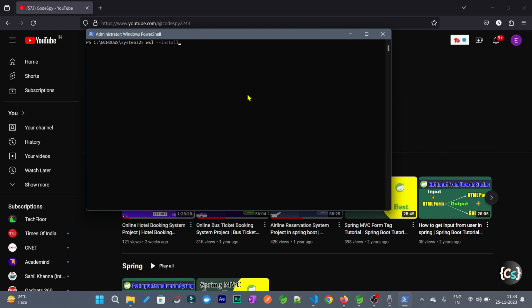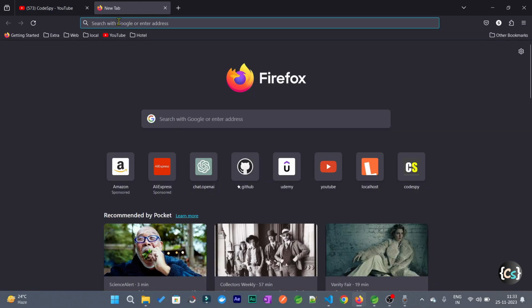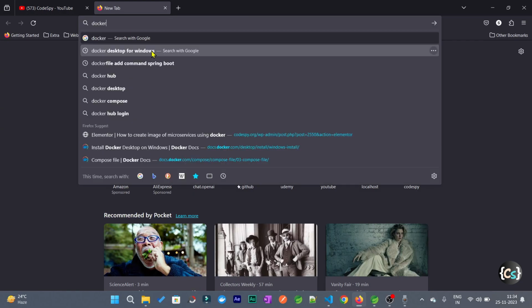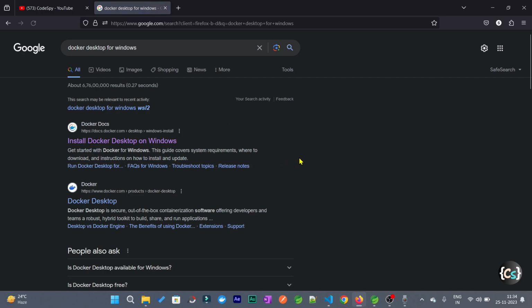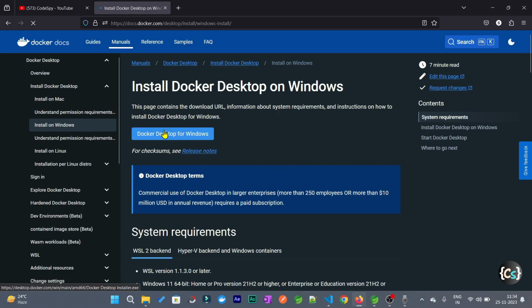After installing this, you have to install Docker on your machine. For that, you can go to Google and type Docker Desktop for Windows. You will see the option Install Docker Desktop on Windows. You just click on this and you will see the option Docker Desktop for Windows. I'm using the Windows operating system, so I will select this option. After clicking on this, it will download and then you can install it.